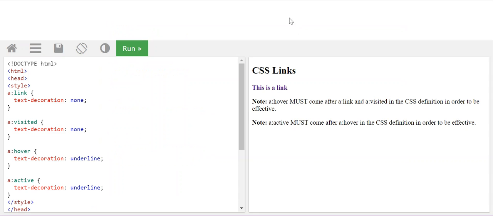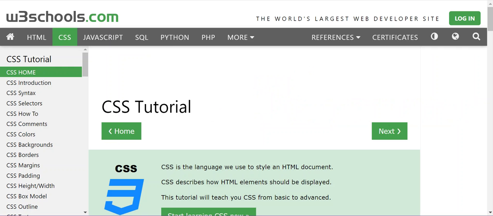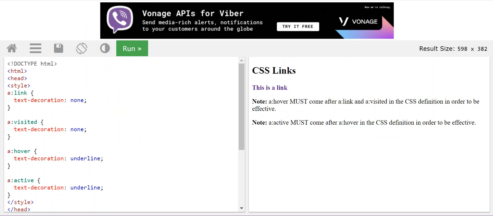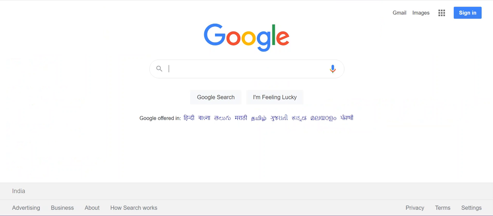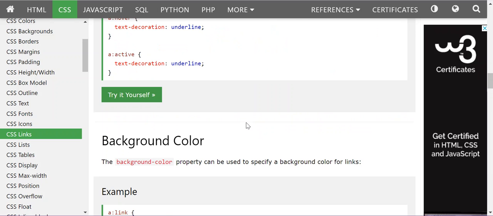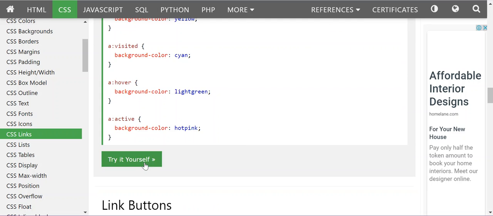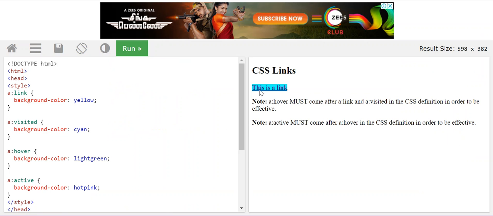So when you run this, you will see that by default the link is not underlined. So when I move my mouse, it is now underlining, and also when it is active, it is underlined. Okay, so these are some of the properties for links. And you can have a background color. So when you have a background color for the link, it will be like this. The link alone will have a background color.